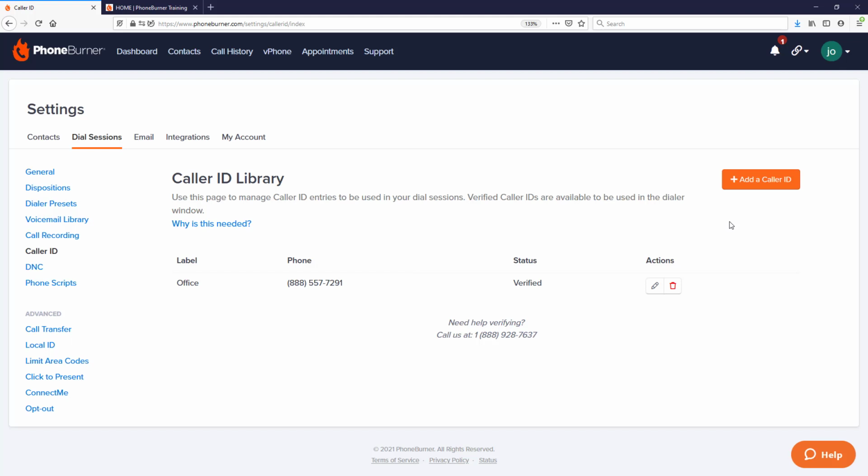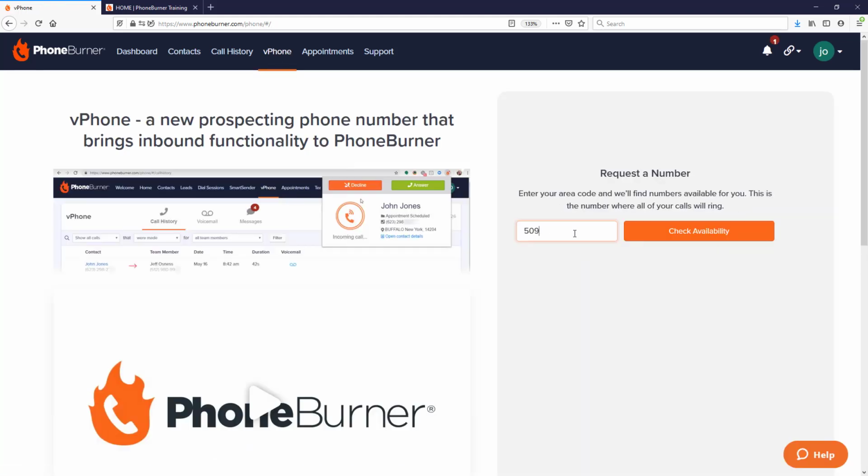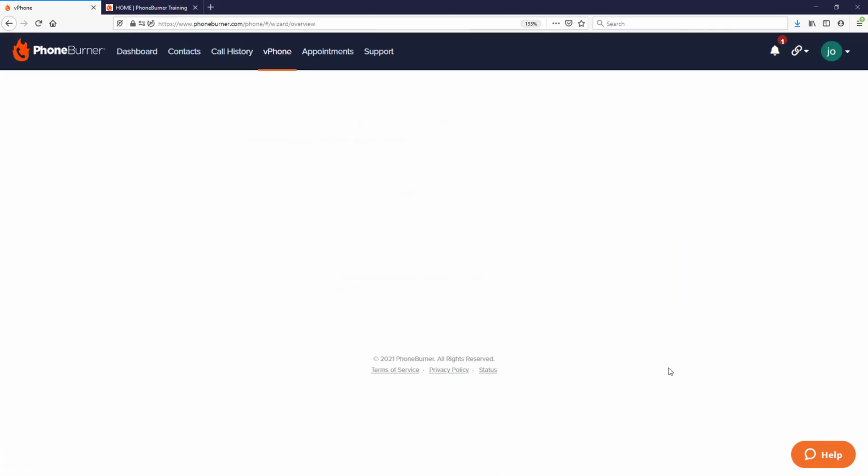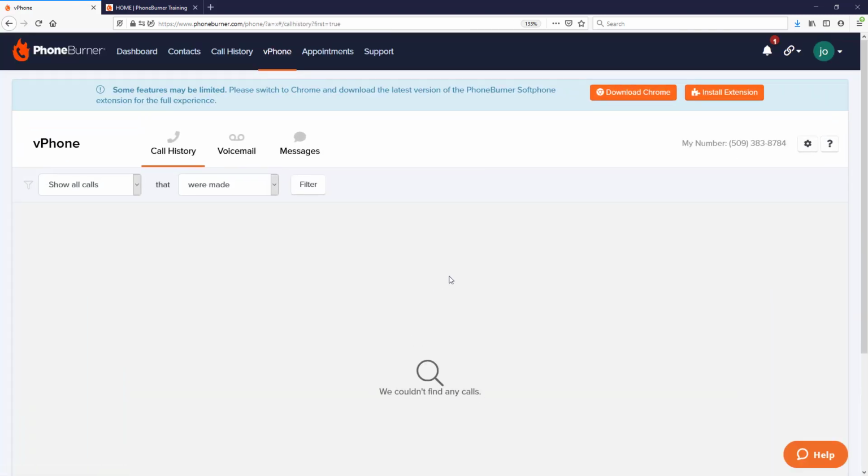Now, the problem with that is you always have to be calling from that specific phone. Now, when you verify a caller ID, it doesn't matter what phone or how you connect into the system. We can control that caller ID based off of you having verified or validated that specific caller ID. Now, in addition to that, if you are part of the premium package, you have access to what's called the V-Phone. Now, the V-Phone feature is only available to the premium account holders, which allows you to activate a specific phone number within your account. And then that phone number can be used as your caller ID as you're making calls through PhoneBurner.